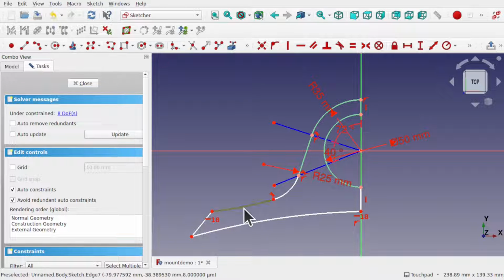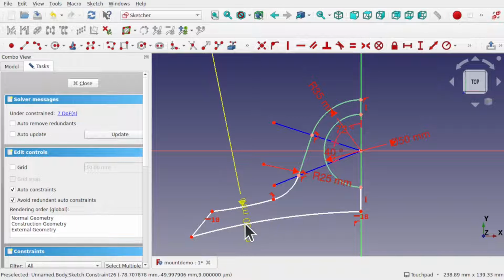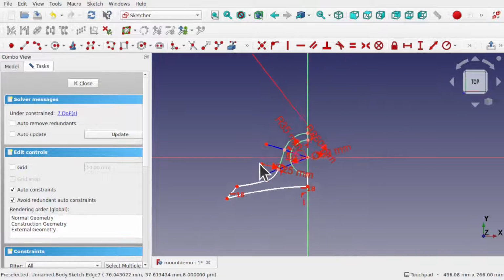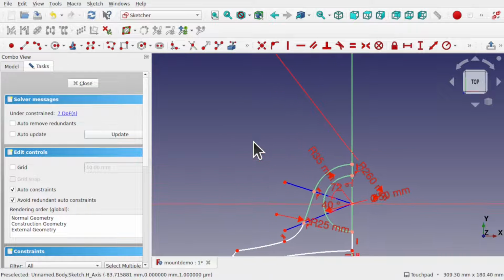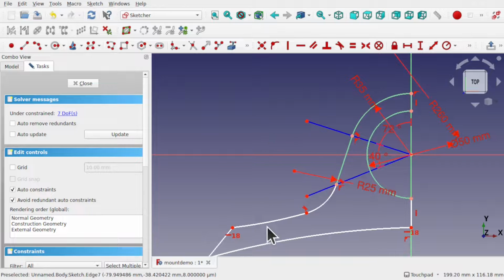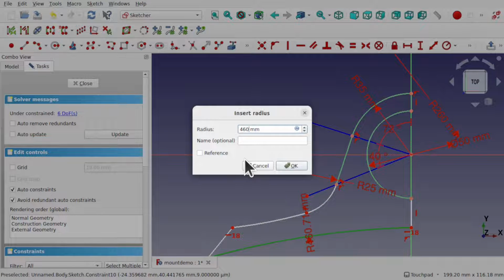So this arc here, I'm going to add a constraint using the radius. This is going to be quite high, so this is going to be 260 millimeters. Now it's important to understand the center point of this arc is going to be way out here. Now this is going to come in handy in a moment. So now I'm going to take this arc and also add some radius, around about 460.